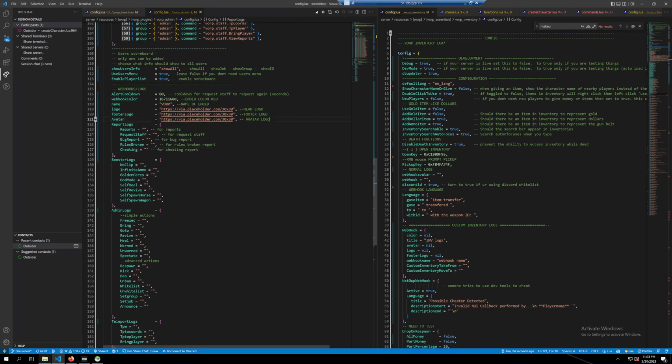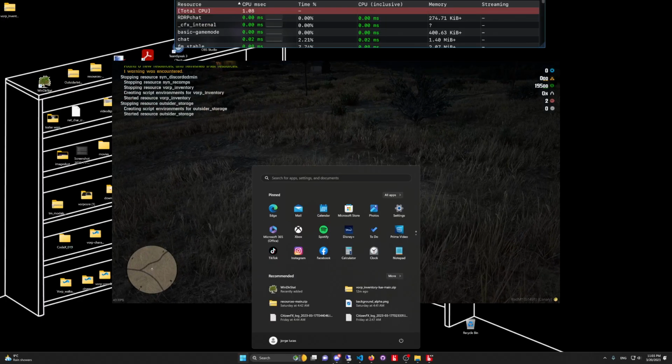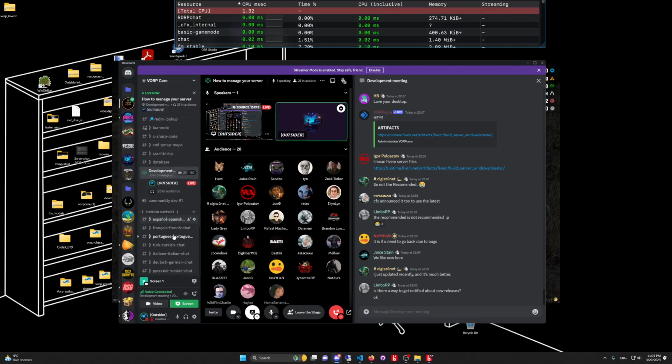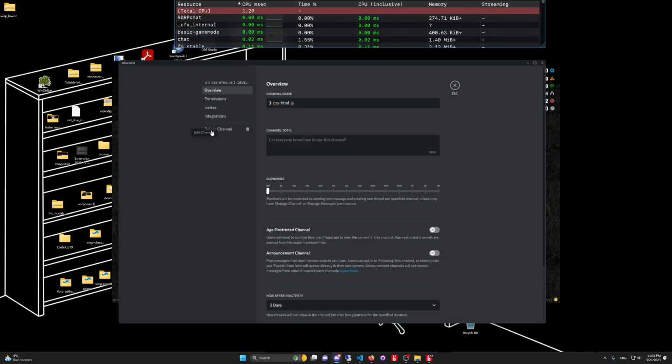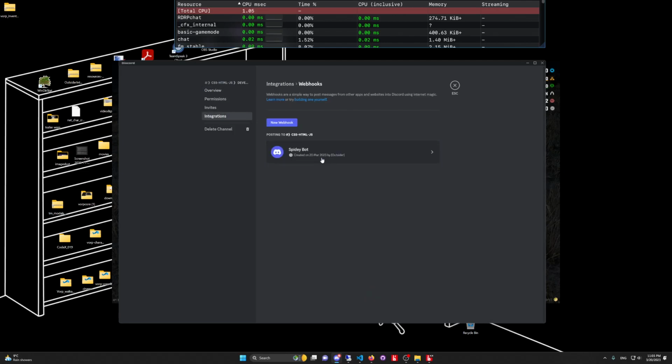Webhooks, this is so that it logs to Discord, right? And each command has a log for it. If you don't know how to create a webhook, super easy as well. You just go to any channel that you have on your server, edit channel, integrations, webhooks, create webhook. That's it. Click on it, copy.